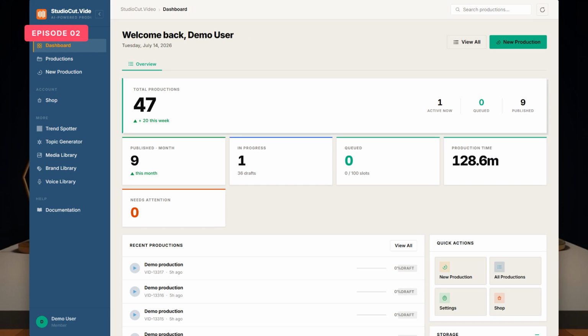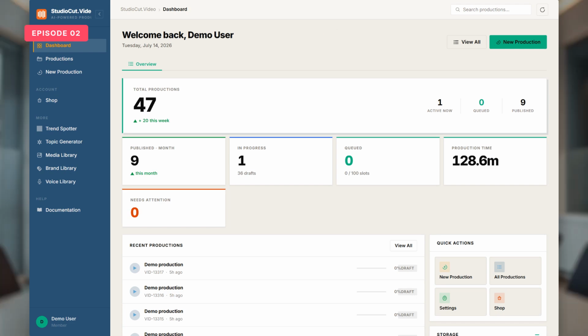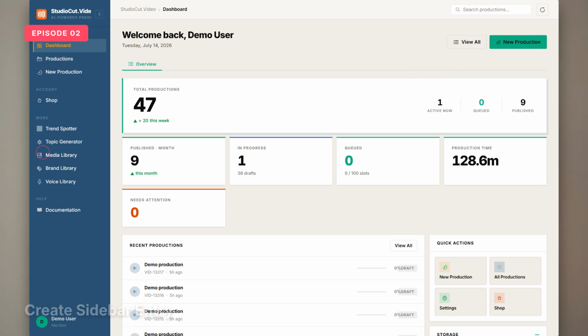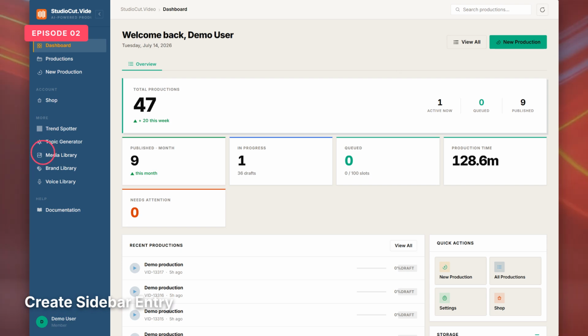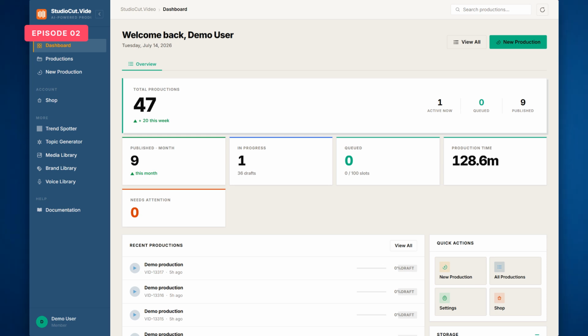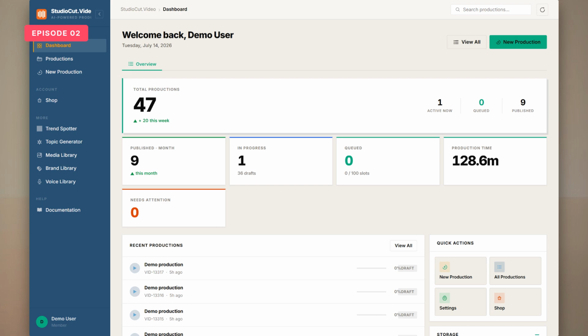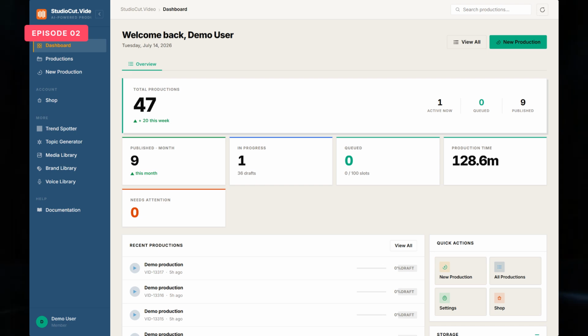After signing in, you have two simple ways to begin: the New Production button in the top right header, or the Create entry in the left sidebar. Both open the same powerful wizard. For today, let's click New Production and see how quickly we can turn an idea into a professional asset.